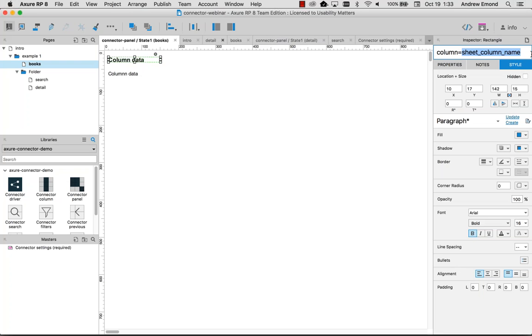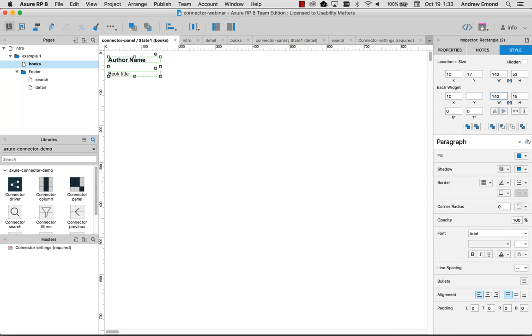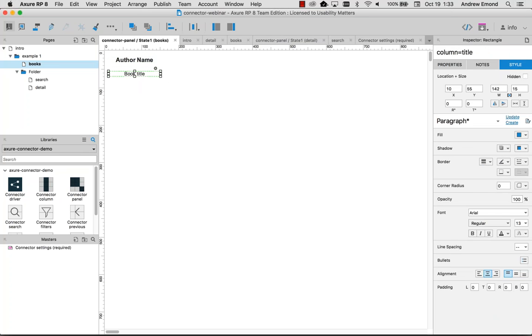And similar to the columns that I created earlier, I can say that this one, the first one, is going to be for the author. And I'm just going to change the label, so I'm going to change the text in the object to reflect that. And for the second one, I want that to be the title of the book. So we have column equals title. And this is where the importance of those header rows comes in, right? Yeah, that has to be clearly defined.